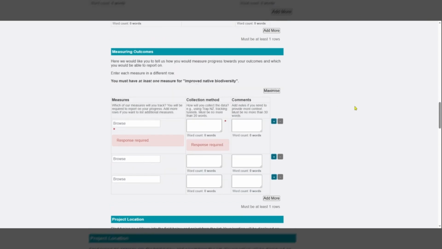This third table is for measuring outcomes. Here we would like you to tell us how you would measure progress towards your outcomes, which you would then be able to report on. These are things like your rat catches, your RTI, how much area you have under pest plant control, and so on. In the first column, you select which of WRC's measures you will be able to track and report on.